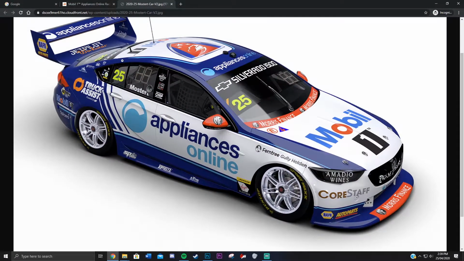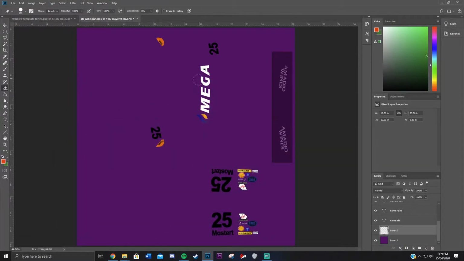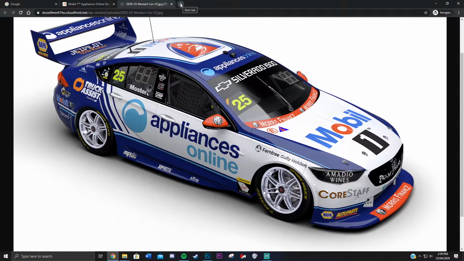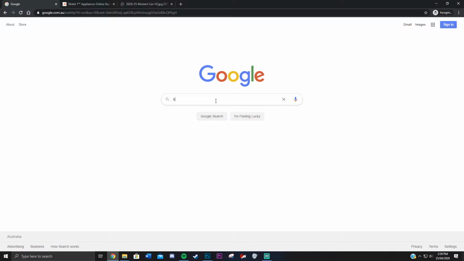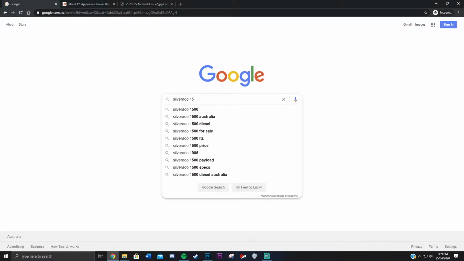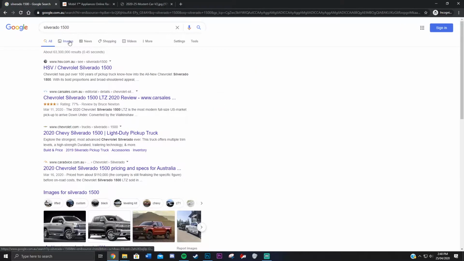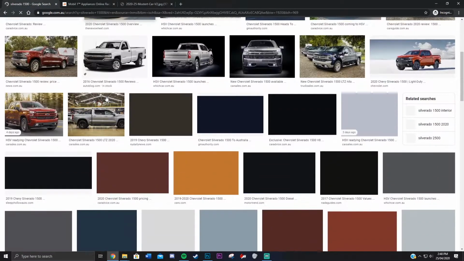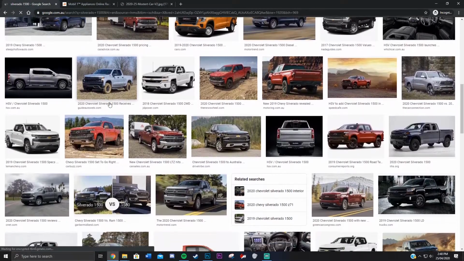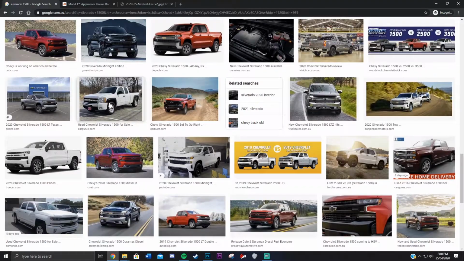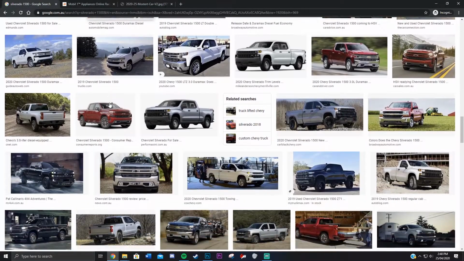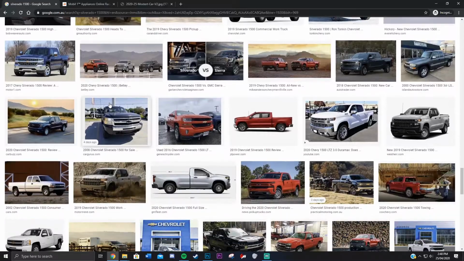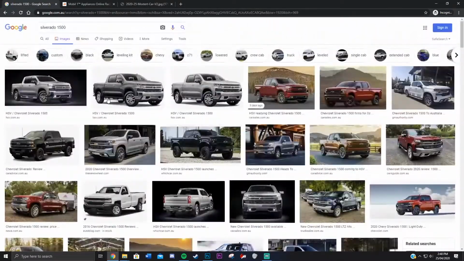However, you can see on the back window here, they're using the Silverado 1500 sticker. So we're going to have to change that from the Mega one. So I'm going to go back to Google, type in Silverado 1500. If we can go images, we could probably scroll down and find it somewhere. If we can't, that's alright, because you can always come back to it. We don't need to do this right away.